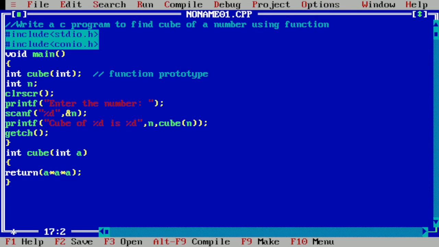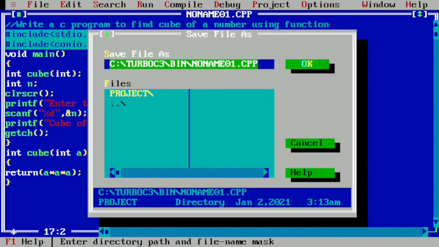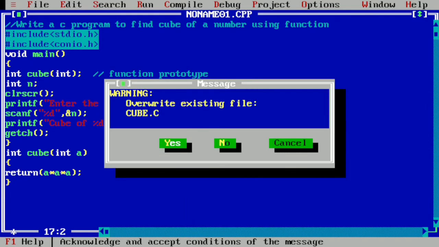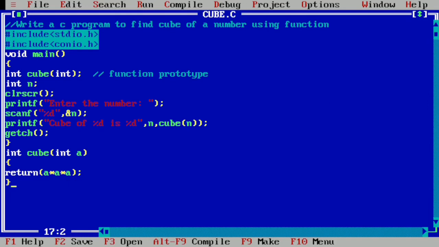Now we have to save before executing this particular program. For that I have to press F2 on my keyboard. So here I have to save this particular file with .c extension. Now up to bin I am going to remove, and now I'm going to save this particular file as cube.c, and I'm going to press enter. Here it is already existing with the same name. I'm going to press S to save this particular file.